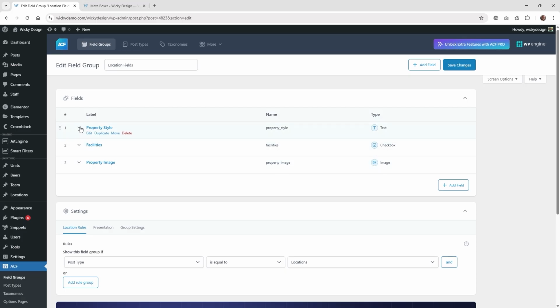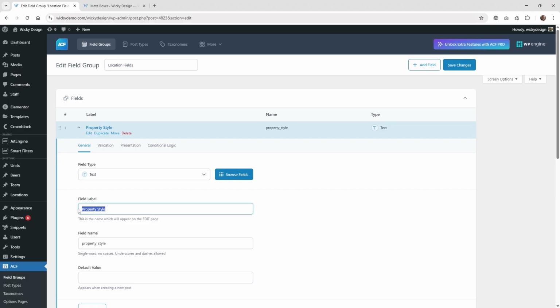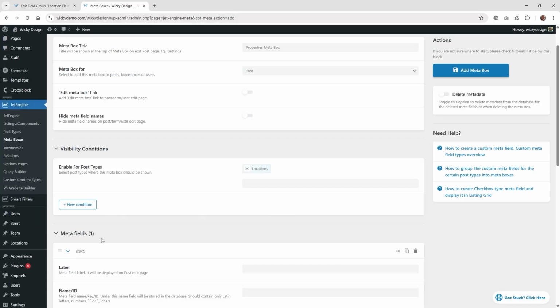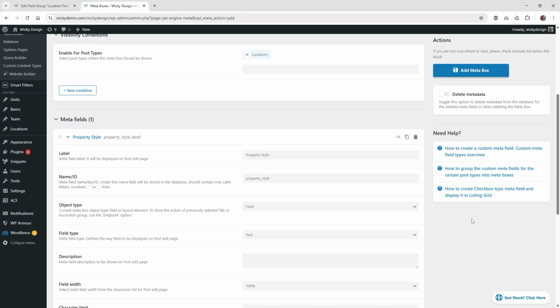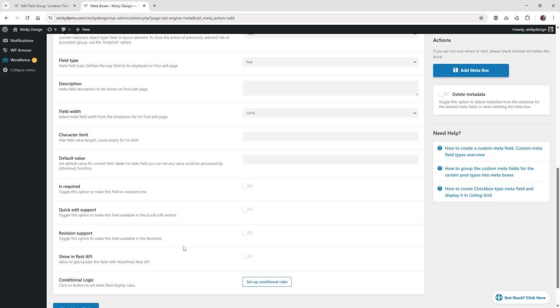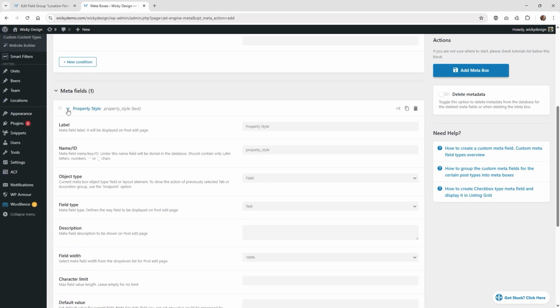So let's go ahead on the first one, and you can see that this one is called property style. Let's copy that, and the field name is property_style. Let's create a new one, so just doing that, property_style. This is just regular text, and you can keep everything else at the default if you want. In this case, that looks good to me.